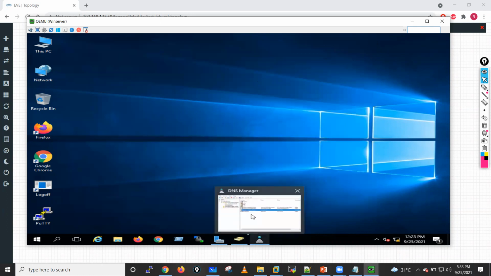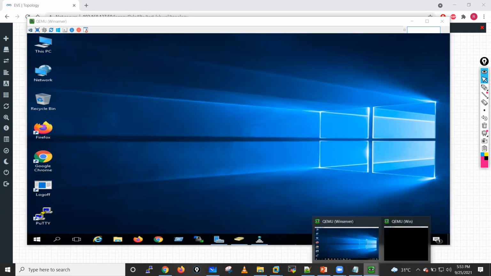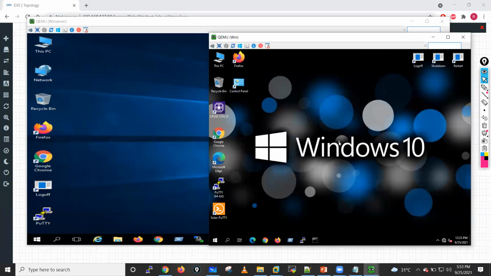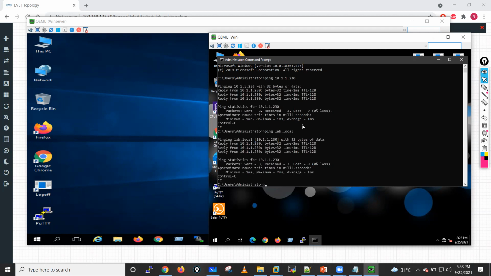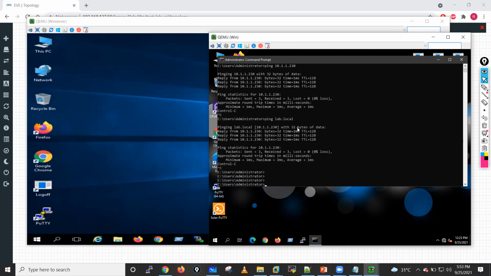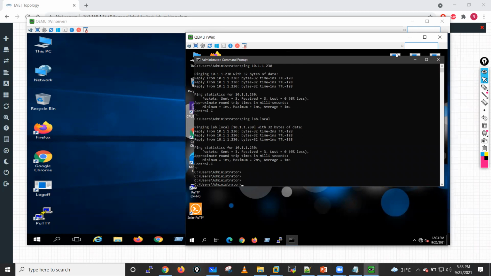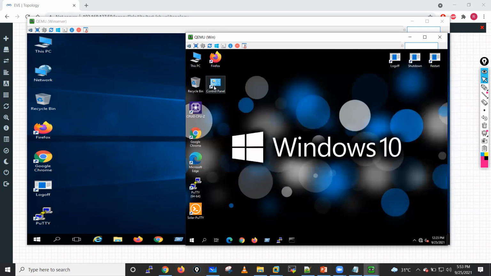Now, DNS is also running. I'll go into my Windows machine and open the command prompt. Now I will join this Windows machine with this particular server. First I'll ping that server, 10.1.1.230. Ping is working. Now I'll ping lab.local. Lab.local is also reachable. If this is reachable, we are good to go for the domain, so we can add the system to the domain.